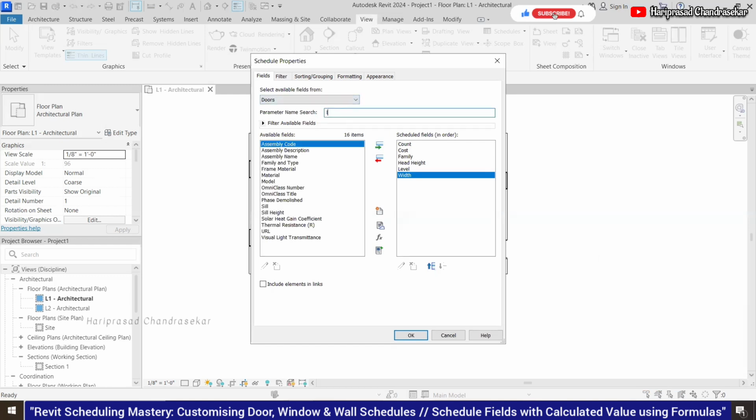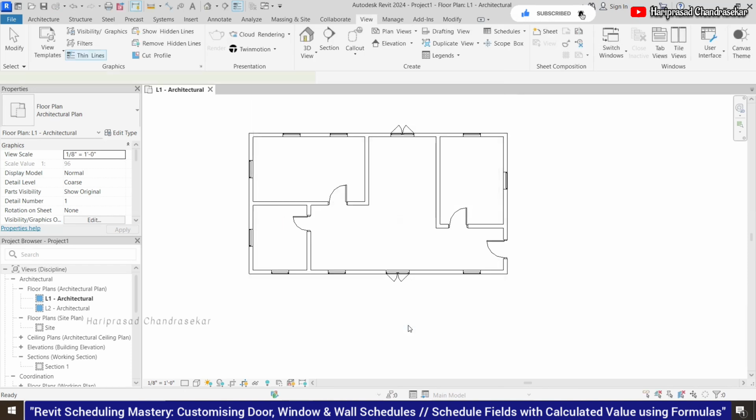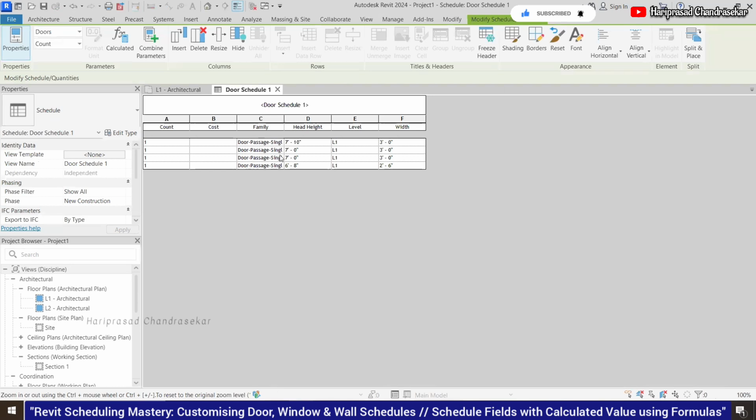So you can also search the terms here. The size. Size, no, you don't have. Then click OK. We can also change all this filter, sorting, grouping later also. Then click OK directly. Then you will get the schedule. So now we got the schedule.